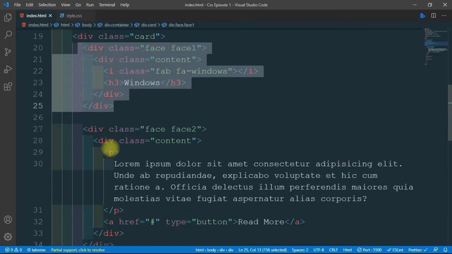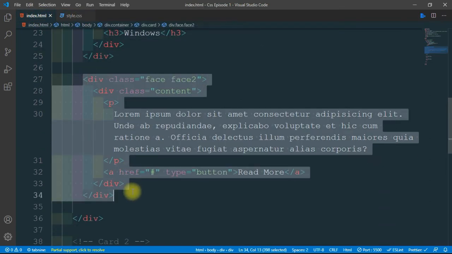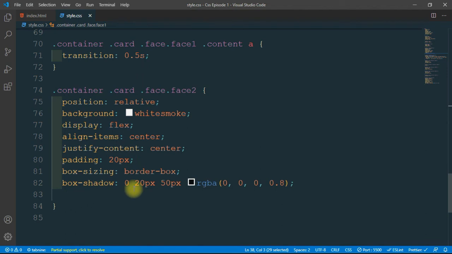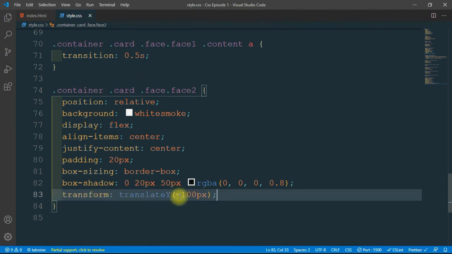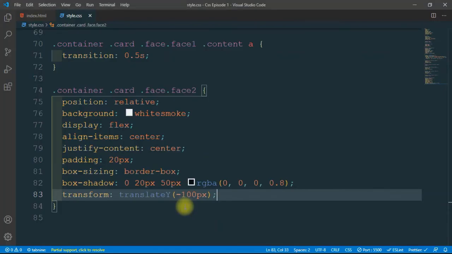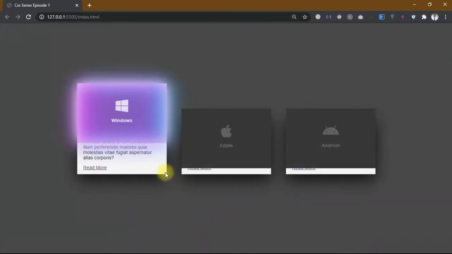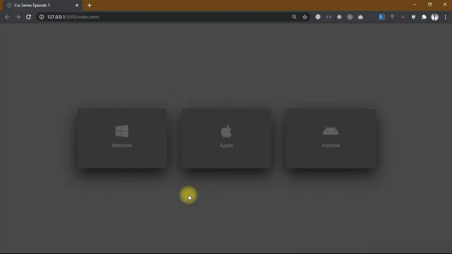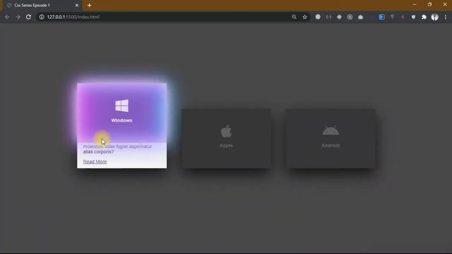So this is the face 2 div. So this one, add the transform translateY minus 100 pixels, so it will move up along the Y axis. So now you can see it, and I hope it is clear now. It is minus 100 pixels. So the face 1 div will cover the face 2 div right now.